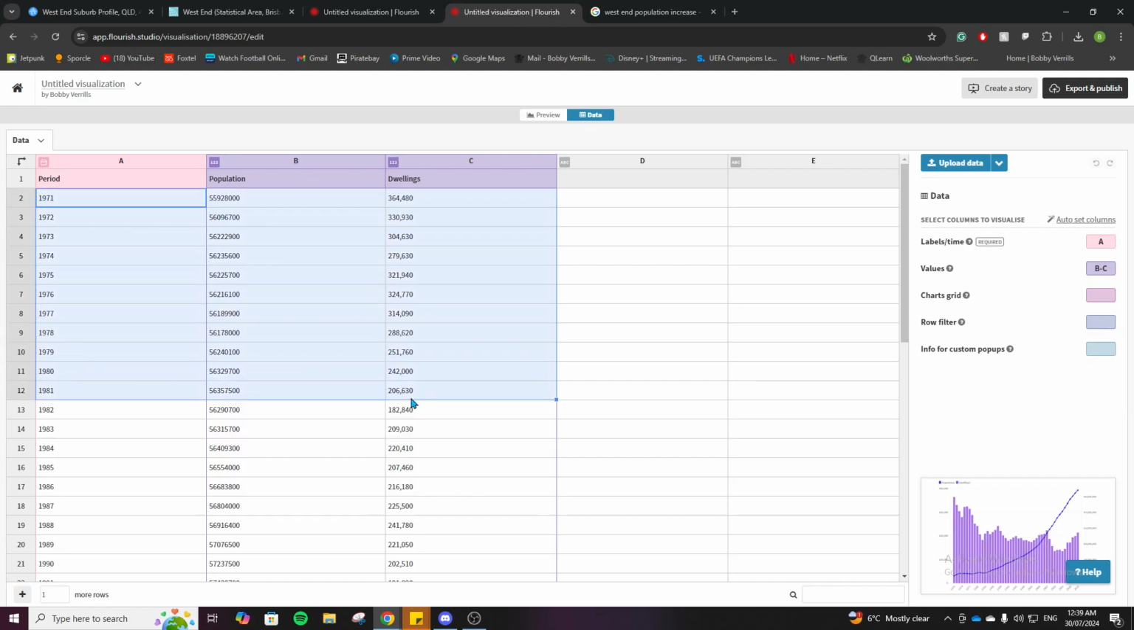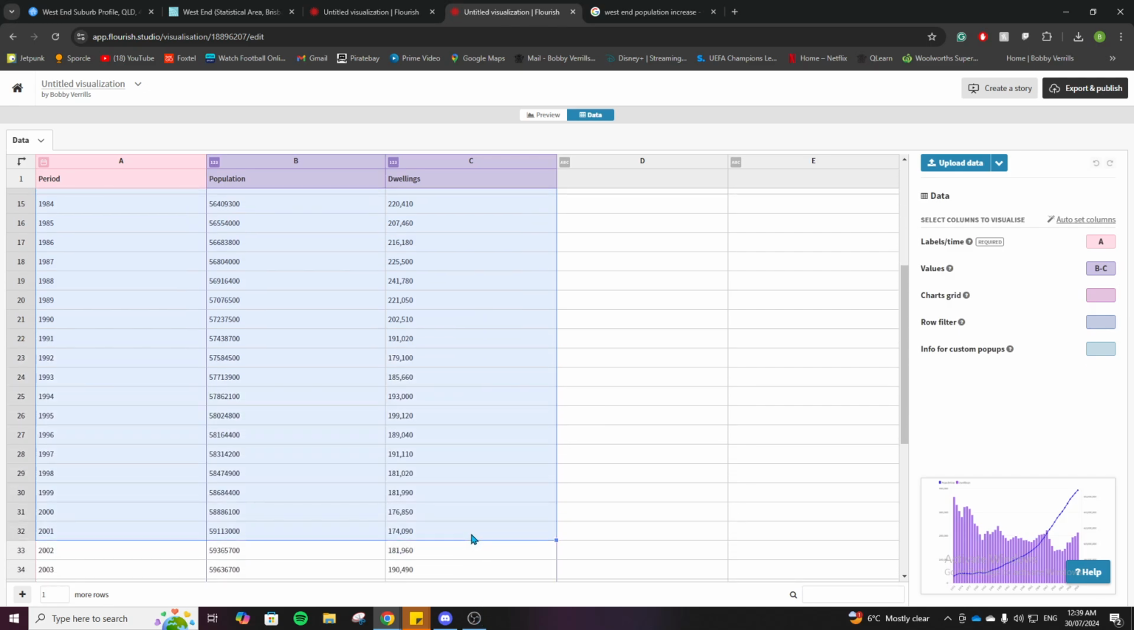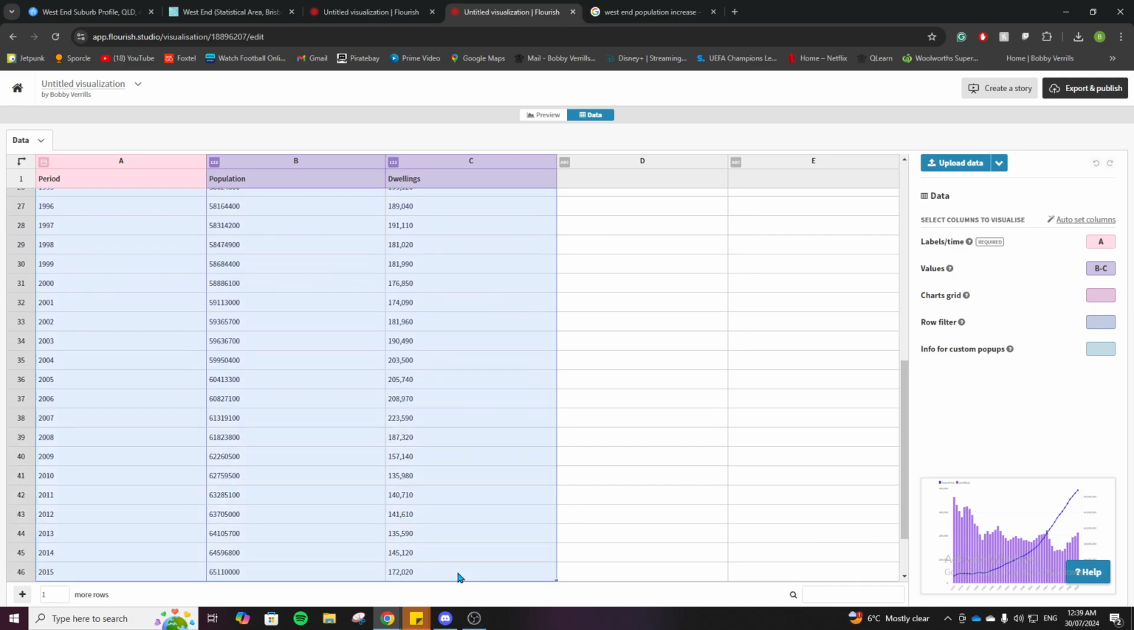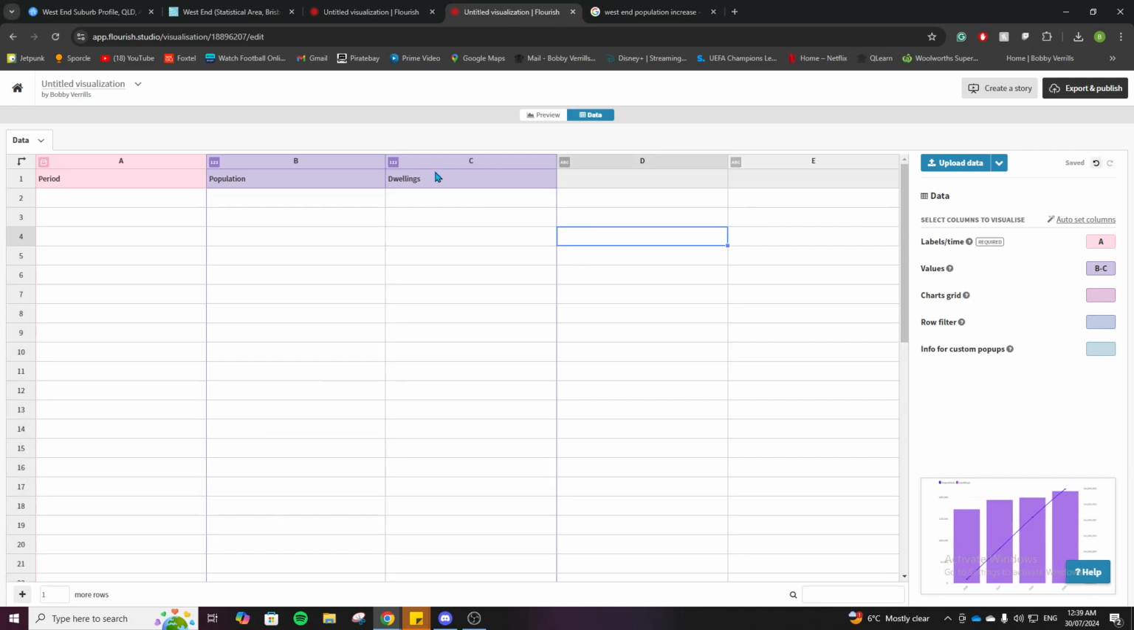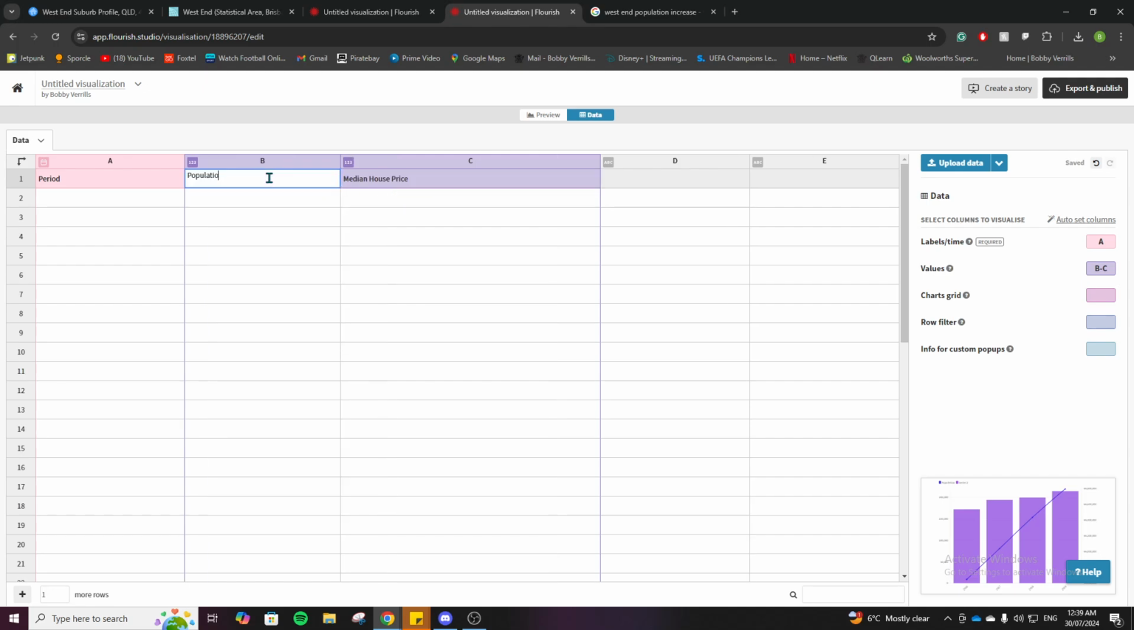We simply highlight it all and remove it. We do not need any of this data. So we just remove all of that. Here we have dwellings. The dwellings are representing the columns. For us, we're going to change that to median house price. And the population will change to median rental price.